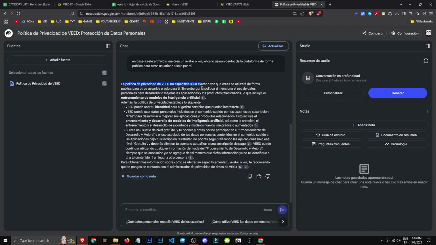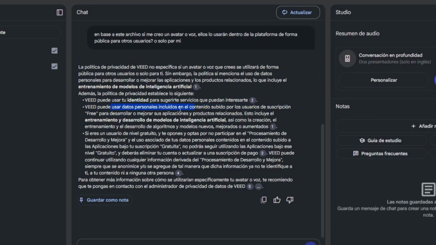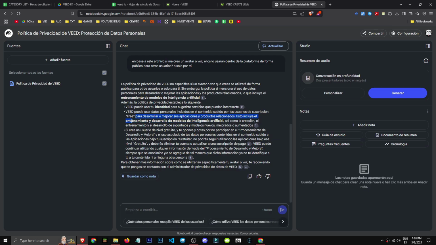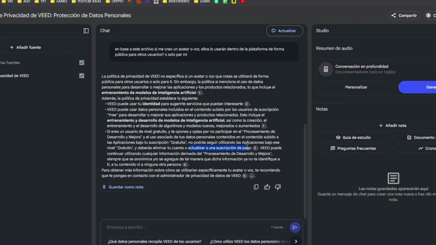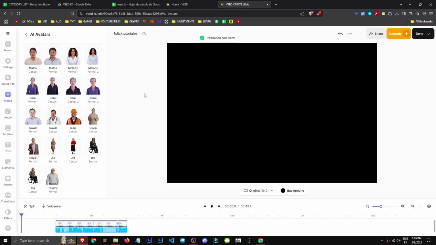Basically, they don't specify if an avatar or voice we create will be used publicly for others or just for you, but the policy mentions using personal data to improve their products, including AI model training, okay? So they'll use our input to train their models. They can use our identity to suggest services we might like to sell us stuff. They can use free users' data to improve their apps and products. This includes AI model training and developing new or improved algorithms. If you pay for a subscription, they won't do this, okay? So don't worry, your avatar won't show up on their website, alright?